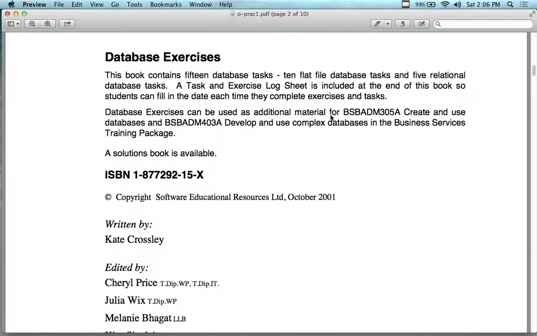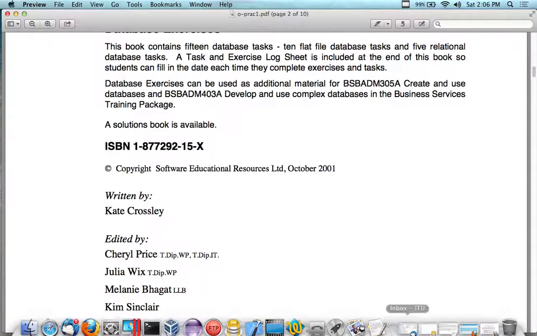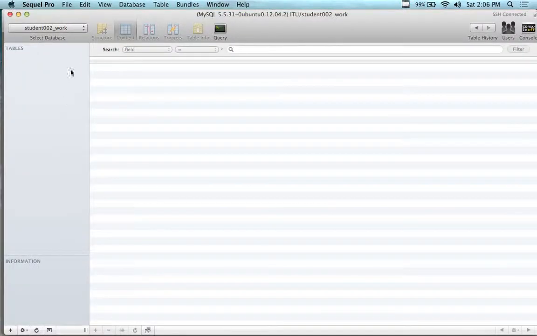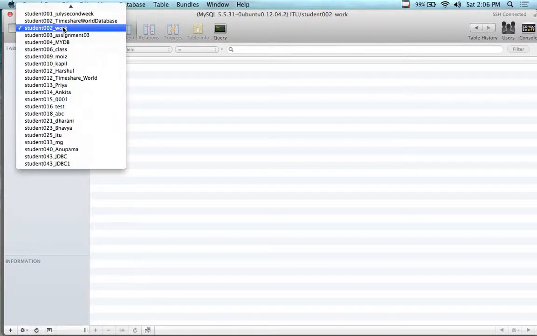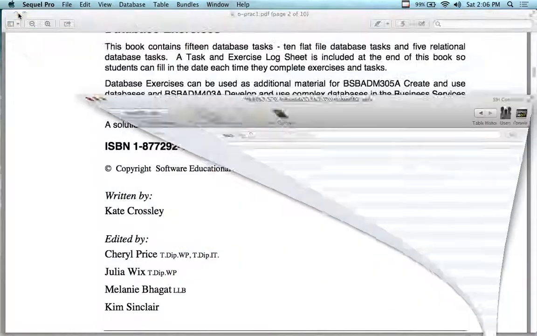The book has 15 different database activities in it. Some of them are for database implementation, some of them aren't. He basically takes you through a series of steps with some sheets that you fill out. Don't worry about filling the sheets out. The only thing I'm going to look at is I'm going to go in here and take a look at your database and verify that it actually looks like everybody else's. You can't see everybody else's, you can only see yours. So you can't go in and copy somebody else's.